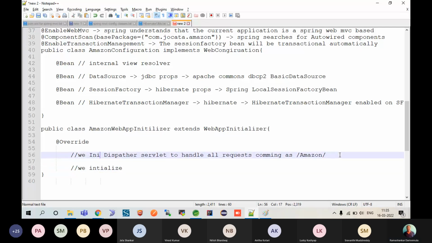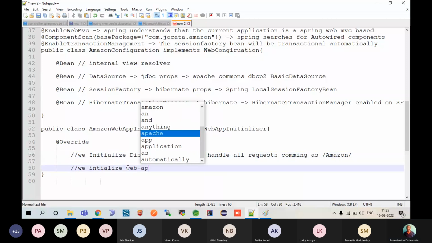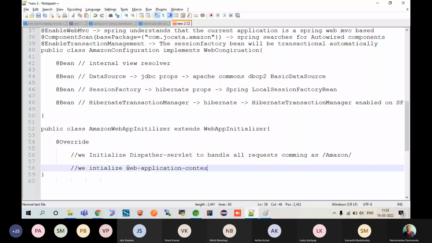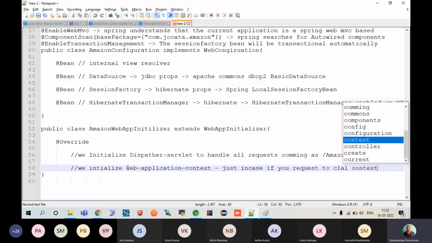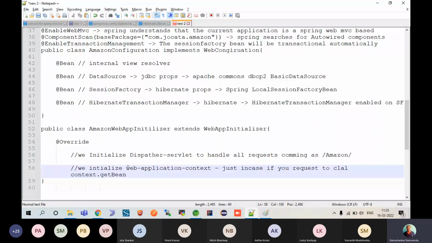We initialize the dispatcher servlet. And then here we initialize the web application context, just in case you require to call context.getBean. Without enabling it, component scan won't work.